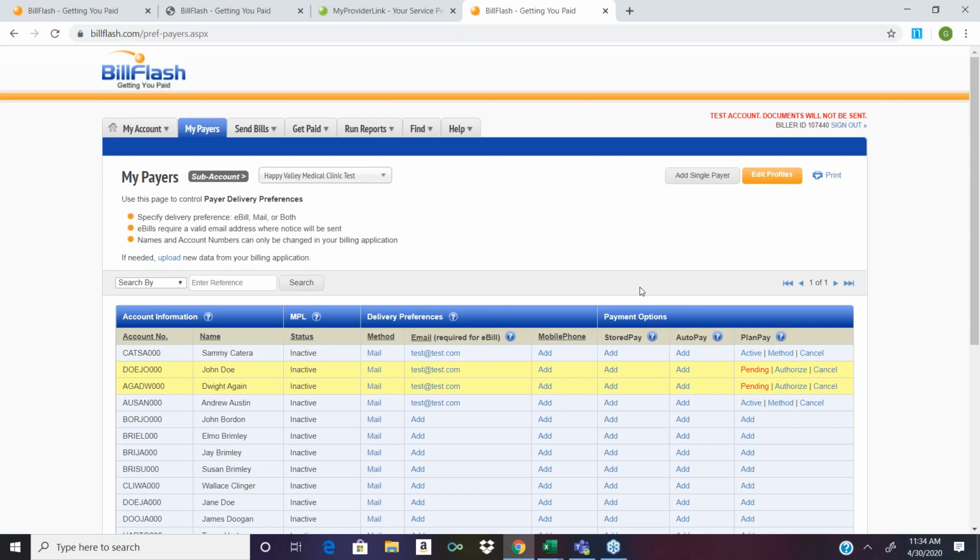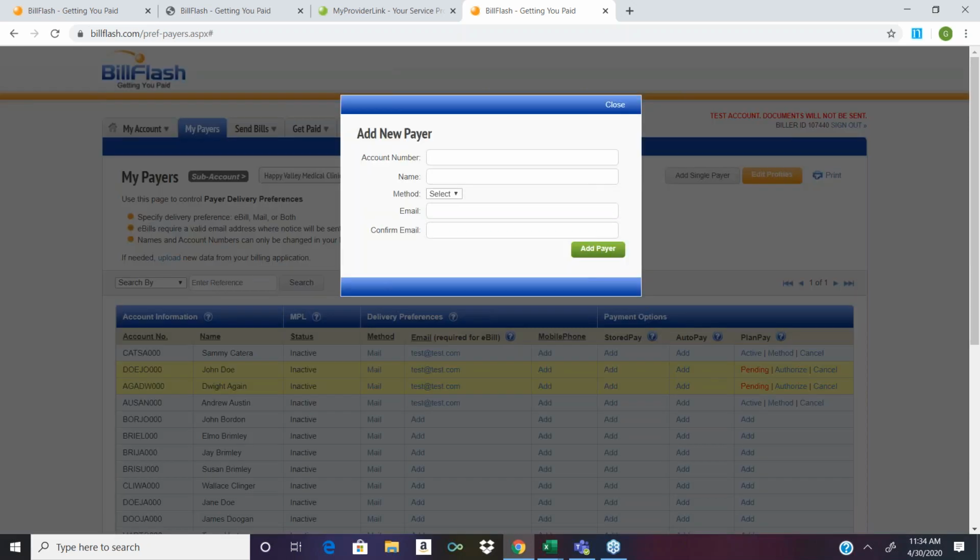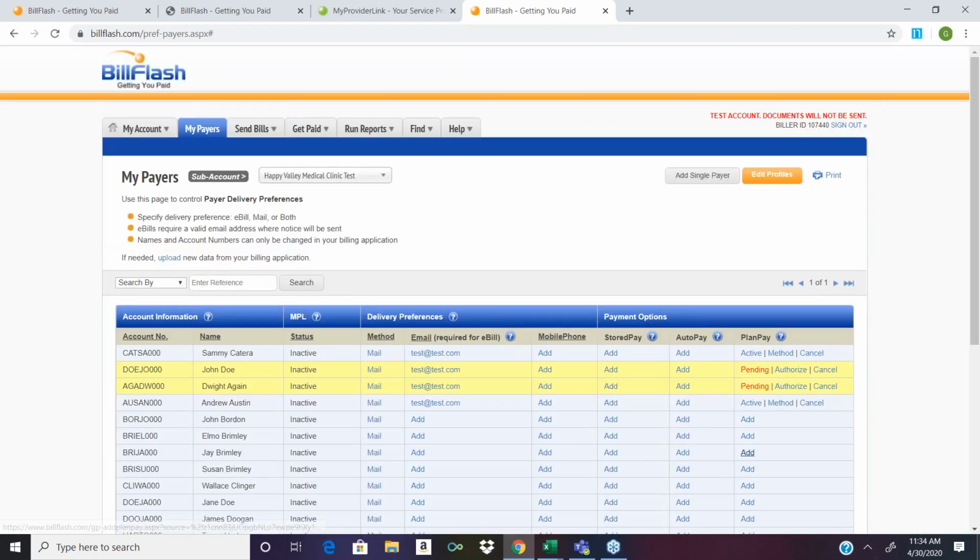If you have a patient you need to add a PlanPay for and you're not finding them in your list, we also have an option to add them. You can click Add Single Payer. Put in their account number, which is their account number in your practice management software, so it coincides with that, along with their name. The method field is just how they would like to receive statements in the future. The email address is actually a mandatory field for our PlanPay service. Once they're added, you can click Add under PlanPay.